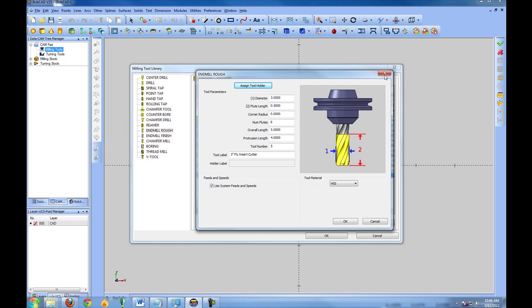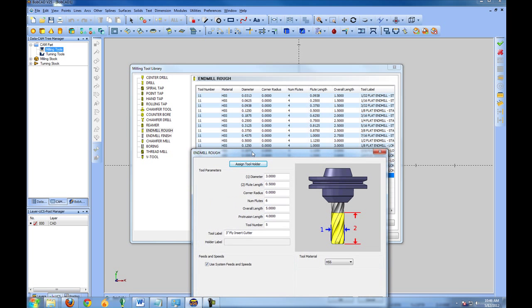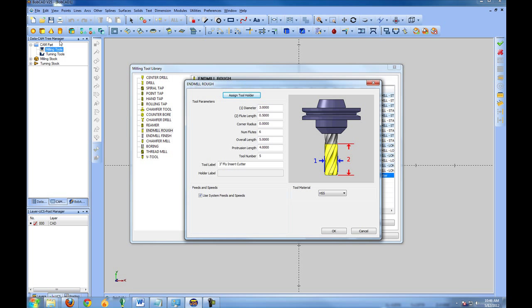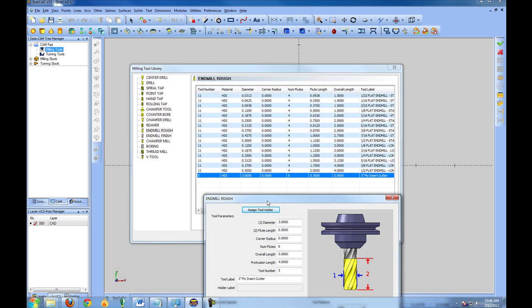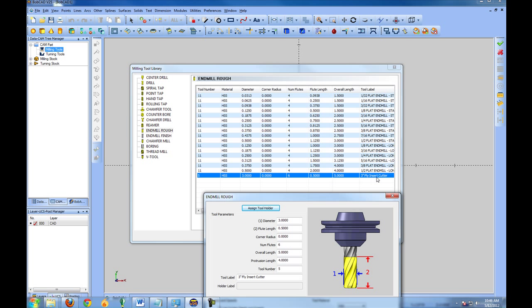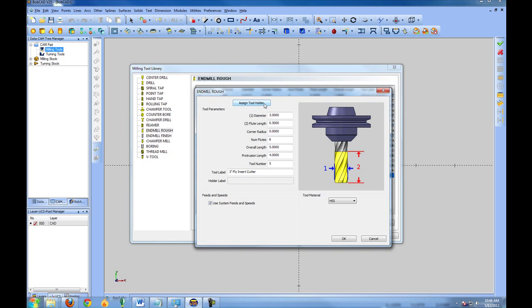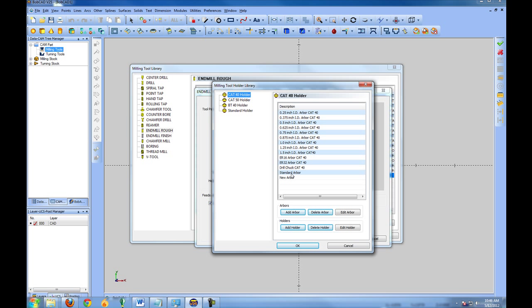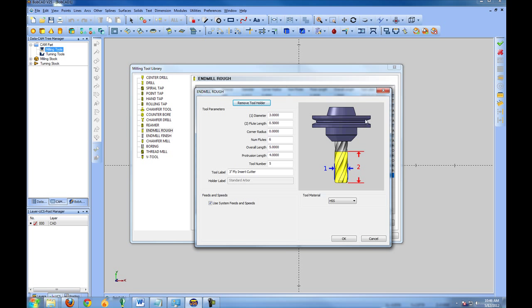So we just come back to the tool library by right-clicking on Milling Tools and then going to Tools. And then go Modify our tool. So we clicked on our 3-inch fly insert cutter, then click Modify. And we can assign a tool holder to it. I can choose that standard arbor, and that will include the arbor that we had set up for the simulation.